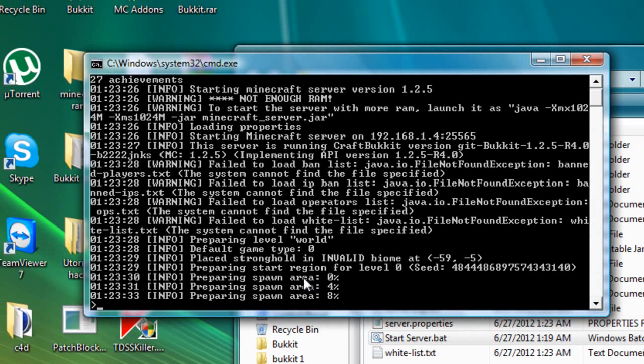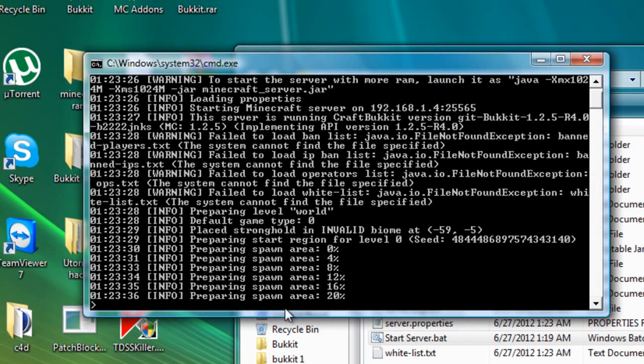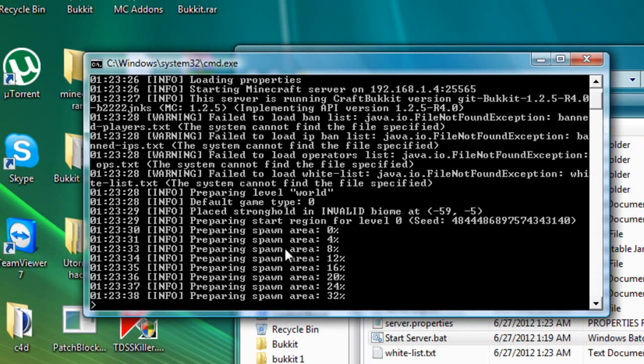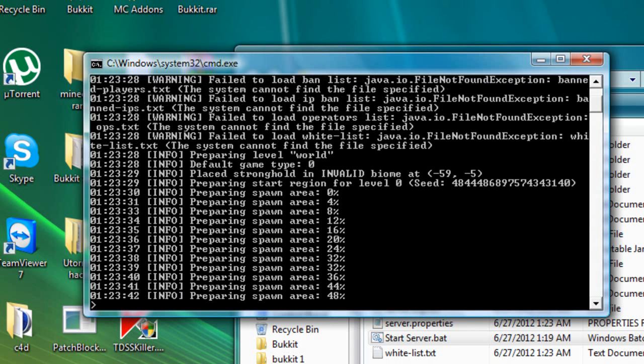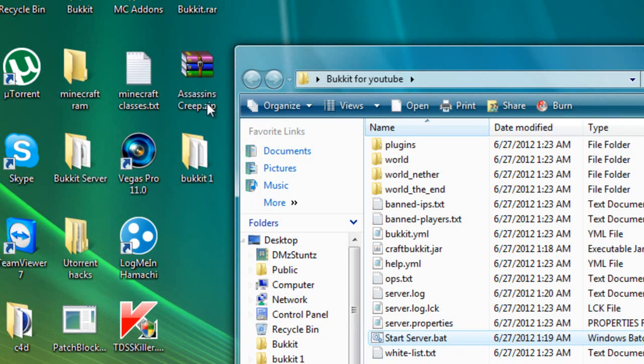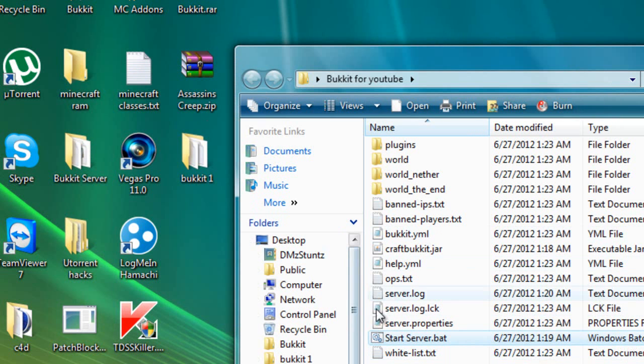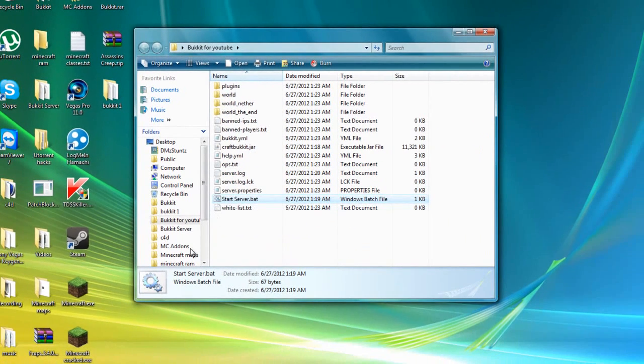It will say preparing spawn area because it's a new server. So you have to wait roughly 30 seconds to a minute for this whole CMD to get done. But once done, you can minimize this, go to Minecraft and play. Now, to get your friends to join in, it's fairly simple.